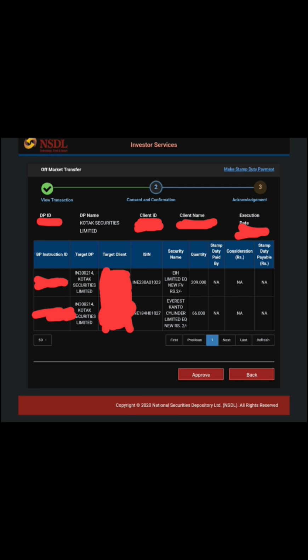You'll get a message from NSDL saying that the said shares are debited from your NSDL client ID. And the very next day your beneficiary will get it in their demat account, and it will reflect in their broker page. And they can do whatever they want with it. They can sell it, they can pledge it, it will be just like any other share. So they can do whatever they want with it.